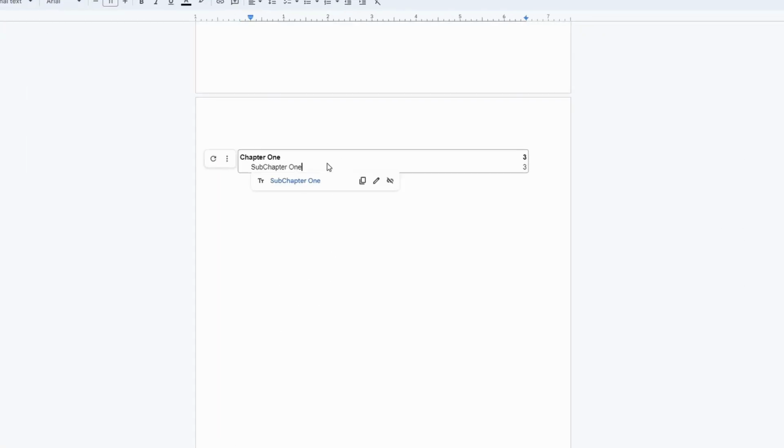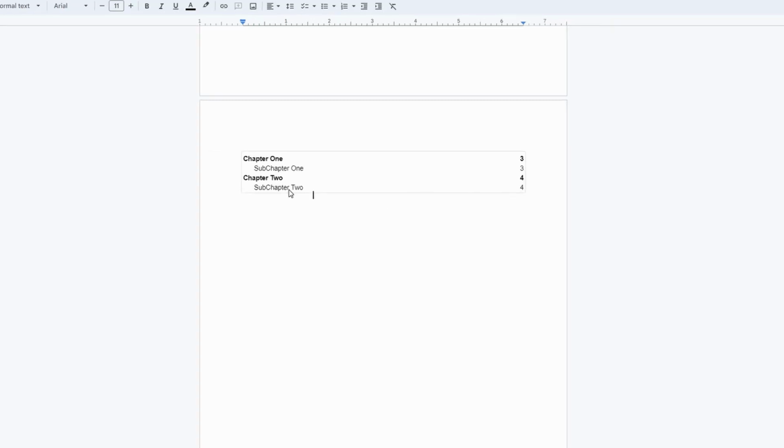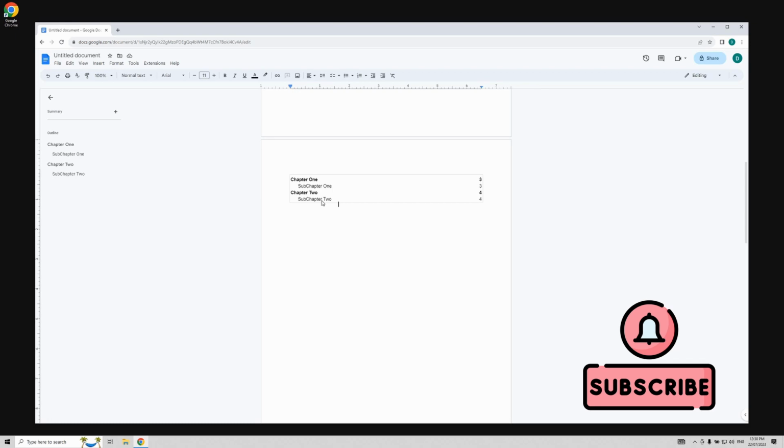Not to worry. Simply click on the table of contents and look for the Reload logo on its left. It reassures you with Update Table of Contents. Click that, and voila, your table of contents is updated. Notice how it appropriately reflects the pages for your new chapters. And that's how you add and update your table of contents in Google Docs.